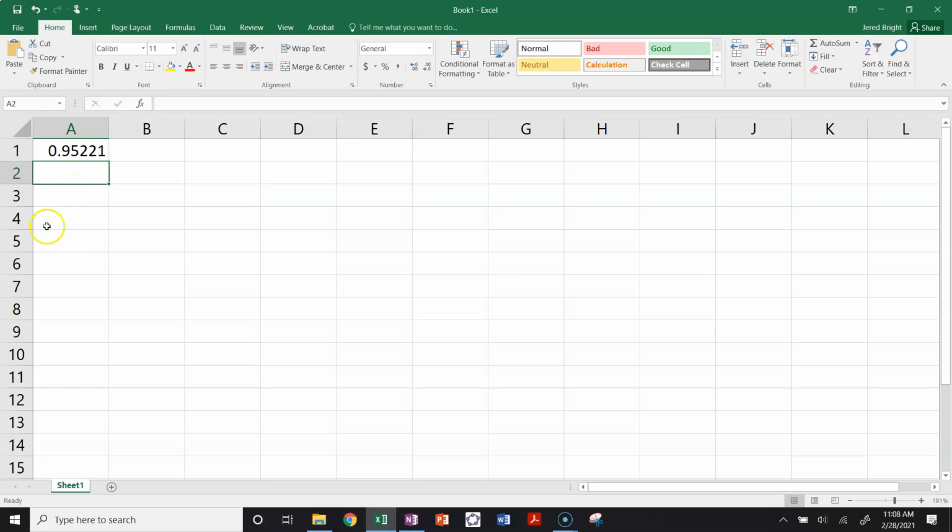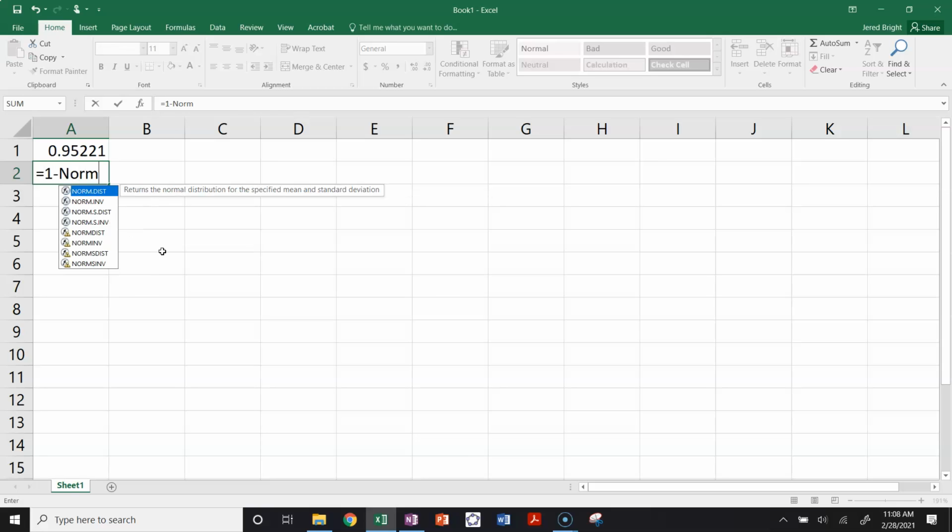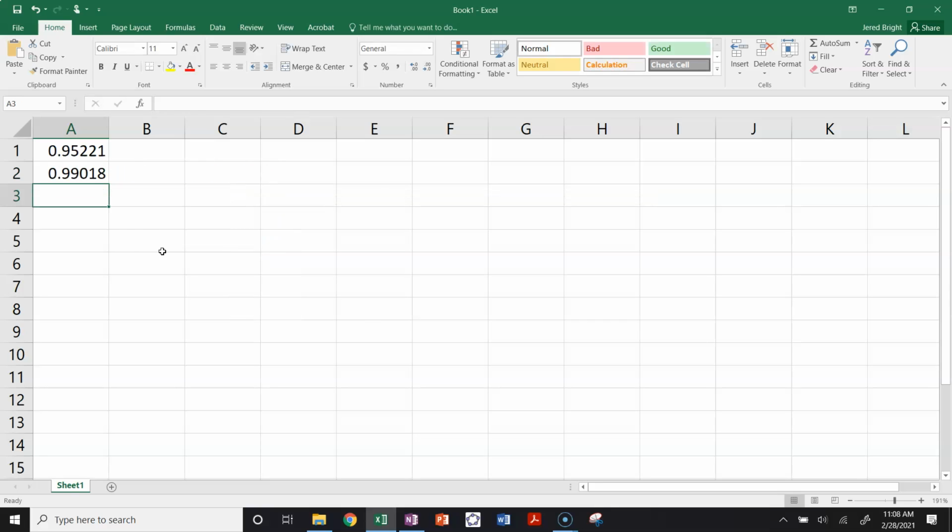0.9522, we'll use that. For the second one with at least 0.88 digit ratio, that would be 1 minus norm.dist, 0.88, 0.95, 0.03, and true. Okay, and I get 0.99. Okay, so now I can go back and put that in my exam or as my answers to my examples.